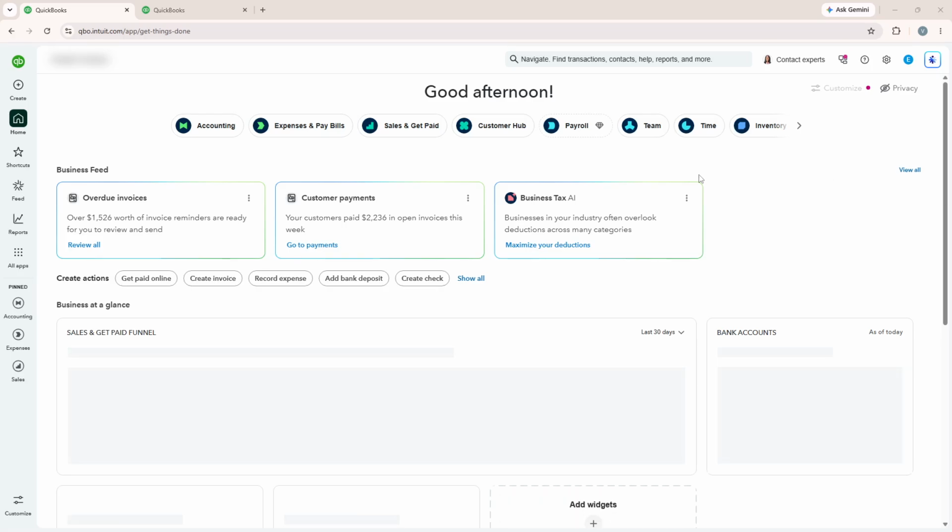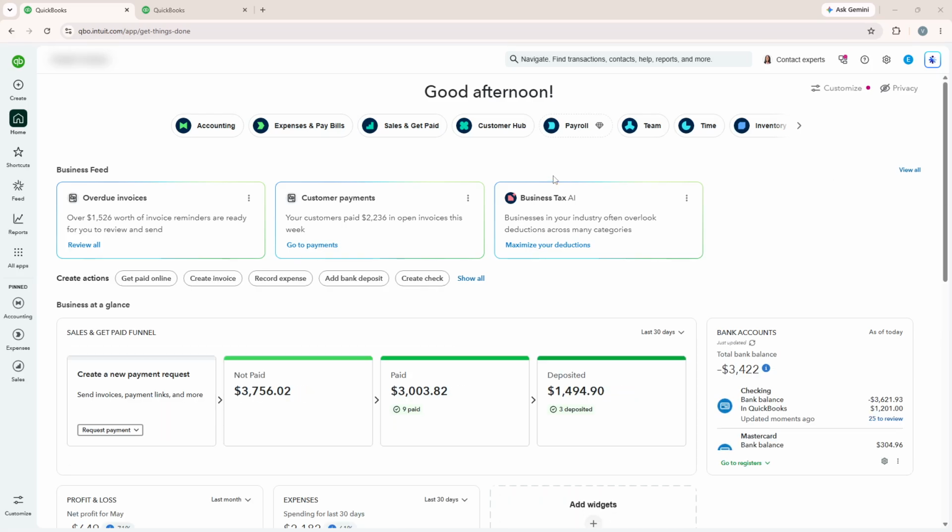In today's video, I'm going to teach you how to set up automatic payment reminders in QuickBooks Online. If you want to save time following up on unpaid invoices and make your collections process a lot more consistent, automatic reminders can really help. Instead of manually emailing customers one by one, QuickBooks Online can send reminder emails for you based on the schedule you choose. Let's walk through the setup together.